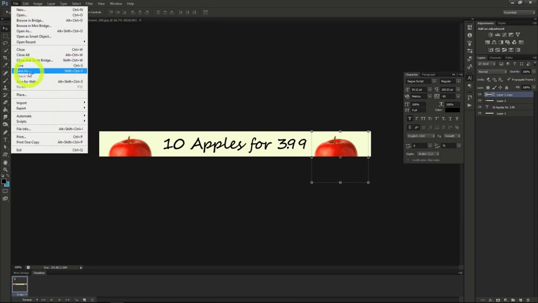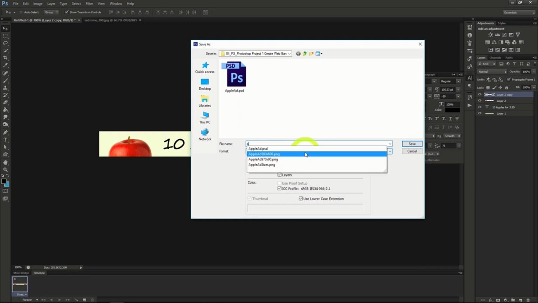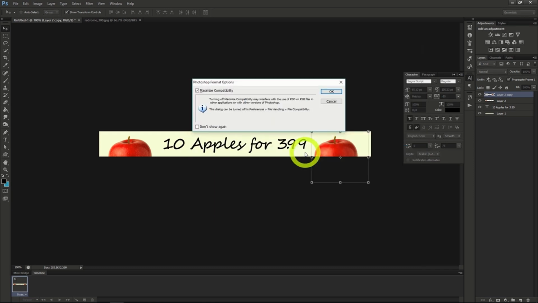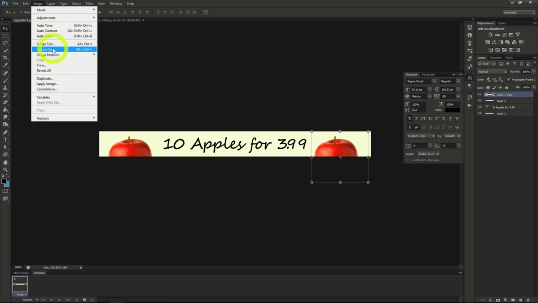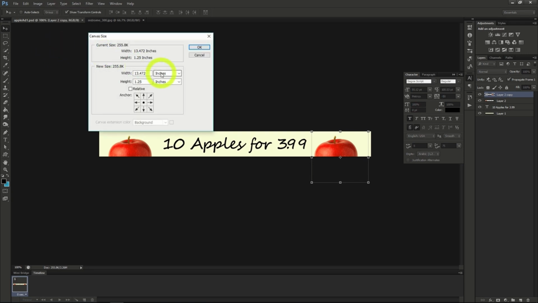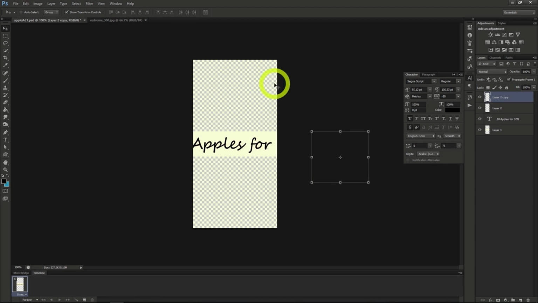Next, let's create a half-page ad, which is a 300 pixel by 600 pixel version. First, save our image as a PSD. Now, change our image to a 300 by 600 canvas. Go to Image, Canvas Size, and change the inches drop-down to pixels. Here, type in 300 width, 600 height. You'll notice our apples and text are now strangely off screen, and our background isn't fully white.